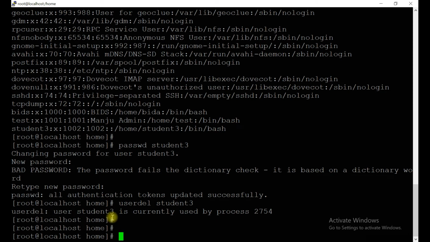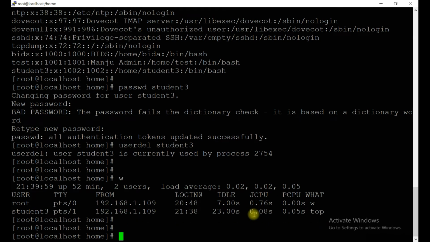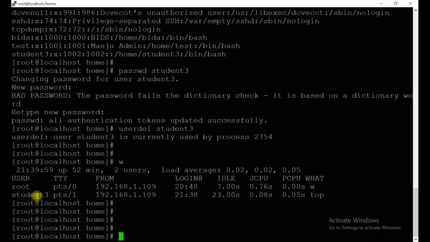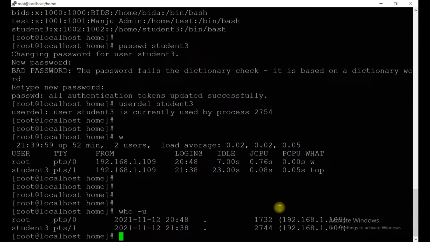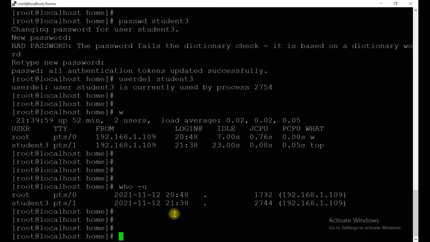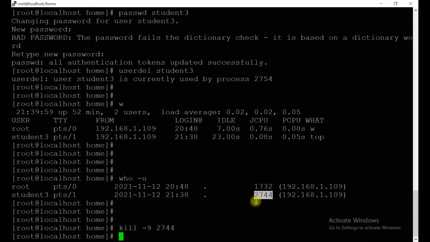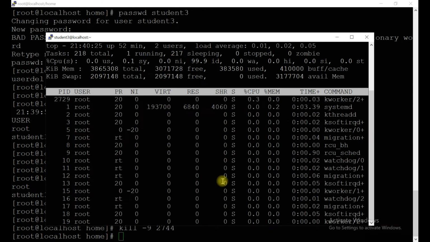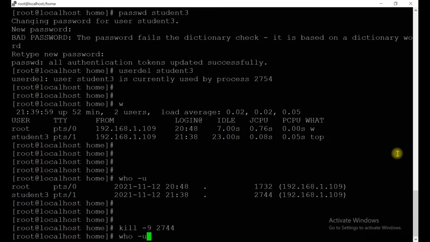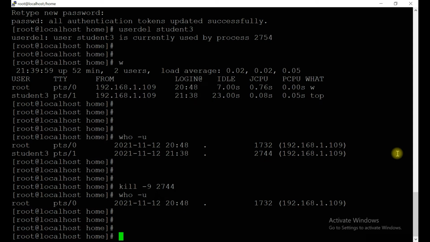See, you can see the user is currently used by a process. Run the command w. So you can see this student 3 running the top command. Okay, so -u. It will also show you the process id. Better, you kill, which is used to kill the process. Once you kill, see, you also came out. Let's see whether any process is still running. No more processes. Try to delete the user student 3.